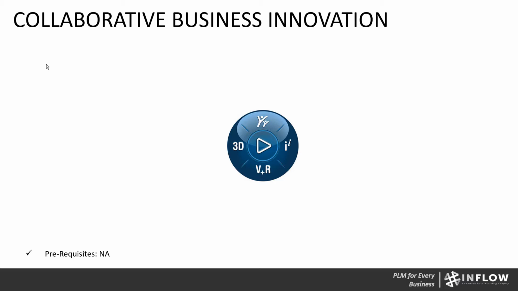The first one is called Collaborative Business Innovation. Remember, this is foundational, so it will give you some of the base functionality that we're looking for and that we think is important for you guys to have as your foundation. So the Collaborative Business Innovation will give you 3D Search and 6W tags.